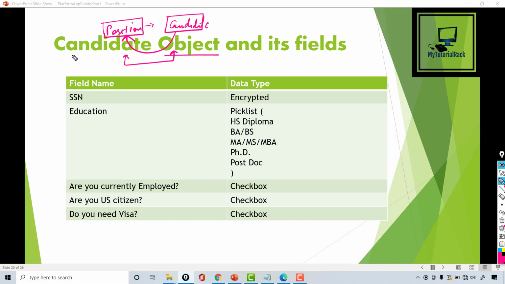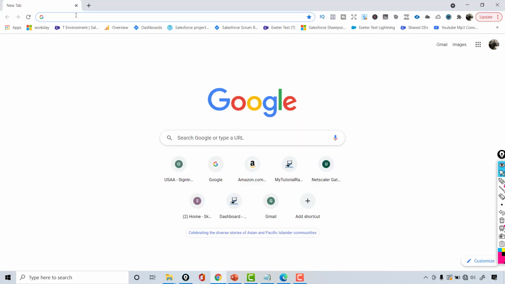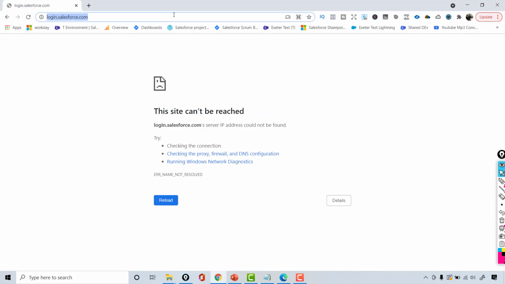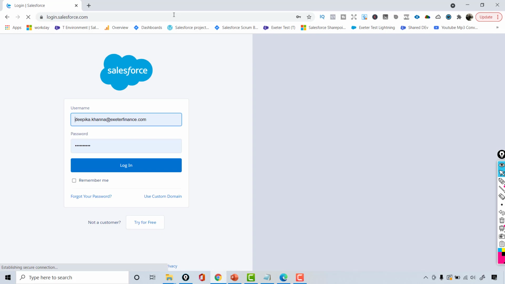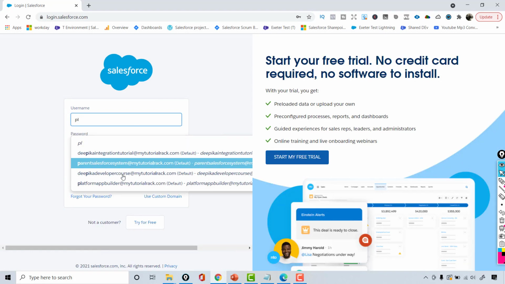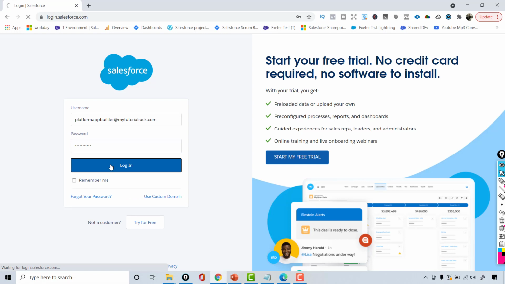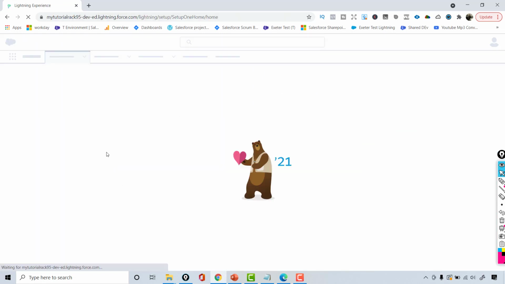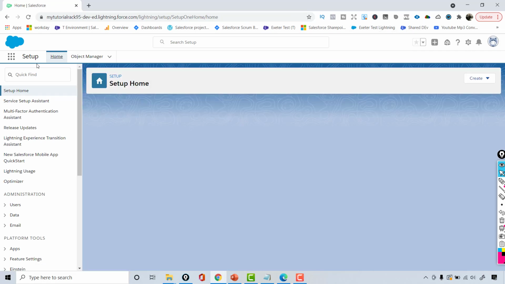So now let's go ahead and create the candidate object. We're going to go over to the object manager and create our candidate object. So let's go over to login.salesforce.com, and here we're going to enter a username and password, and then hit the login button. Now we're going to create an object for the candidate.